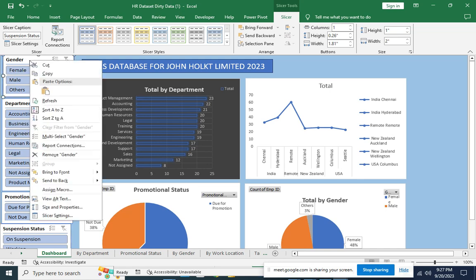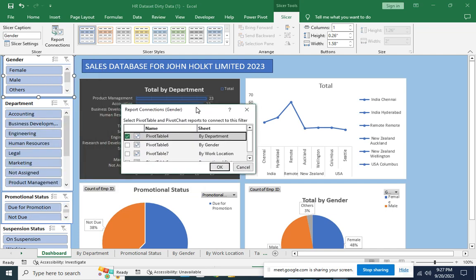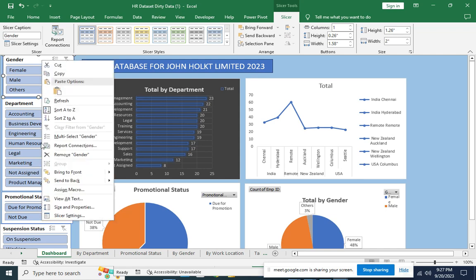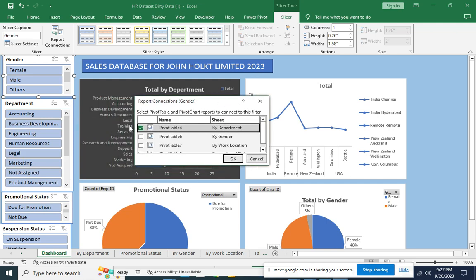I will right click on gender. Then I go to Report Connections. I click on Report Connections. Yes, I'm right clicking, sorry. I right click on gender, which is the first slicer. Then I go to Report Connections. At the moment, the gender is only working with the by department chart. So it's not working with the other three charts. You can see the only one that is checked is department. So I will check the others.